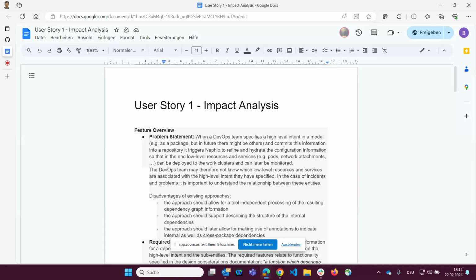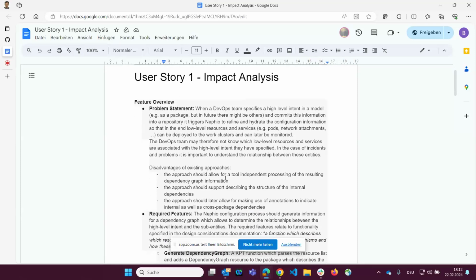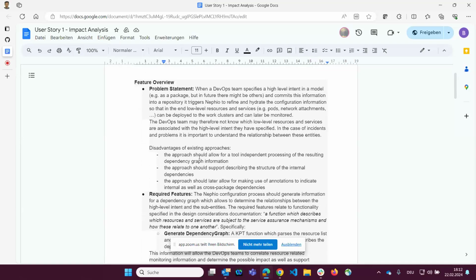The idea is that the DevOps teams in our organization manage these packages. The packages have an internal structure. There are also interdependencies between the packages, for network functions and for workloads. All those things we need to account for. That's why, when I was looking at the solution, I wanted to see something which would allow processing of this dependency information independent of the tool which is generating that information.